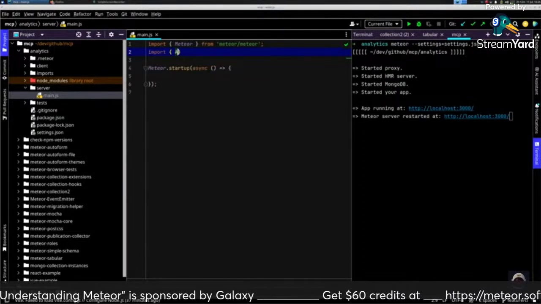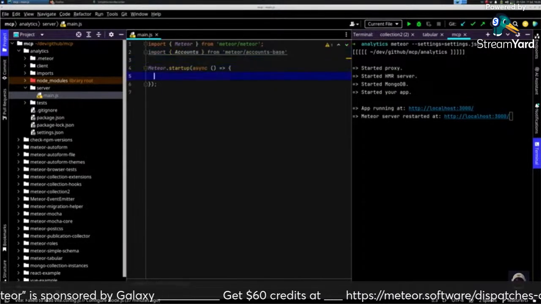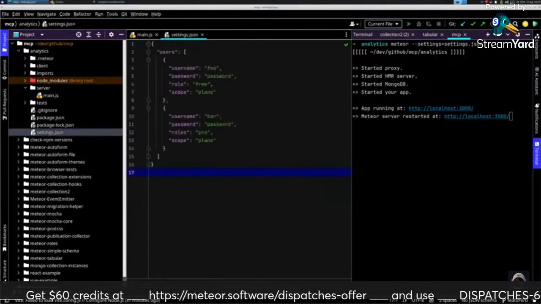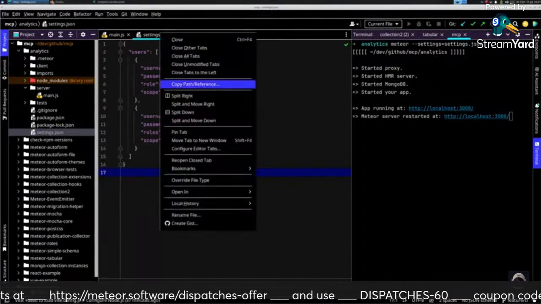We first want to import Accounts, because we need the accounts package in order to create accounts from these users here. I will open this in a second panel so you can see both.